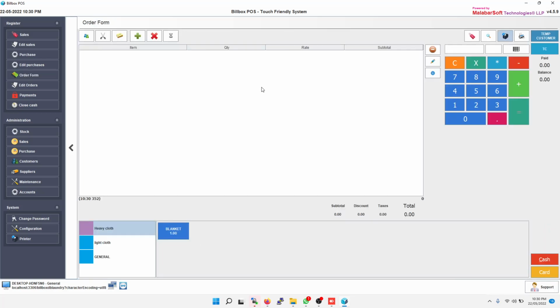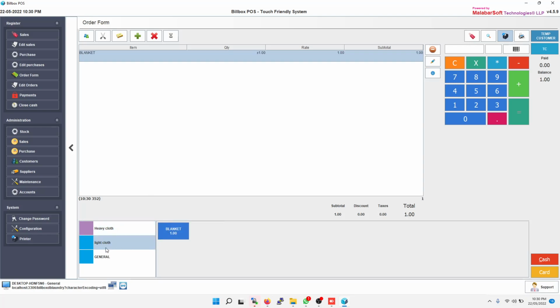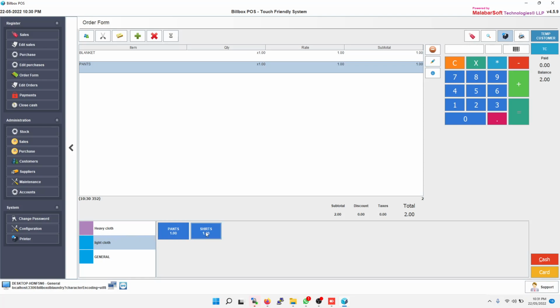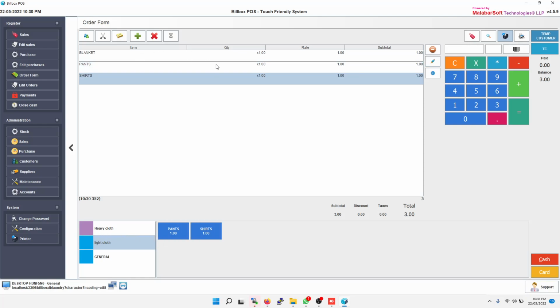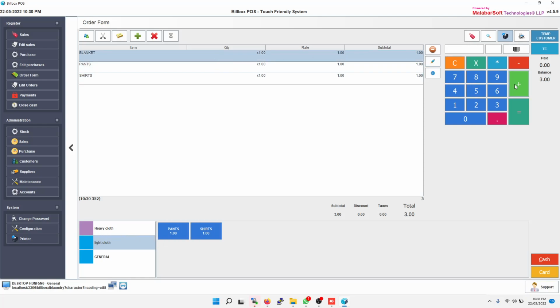The recommended approach to use Billbox in laundry operation is by first creating an order. Then once the service is done, you can do the processing. So let me create an order here. I have different items here. I will select my items after selecting the category, and once items are entered, I can adjust quantity from here.